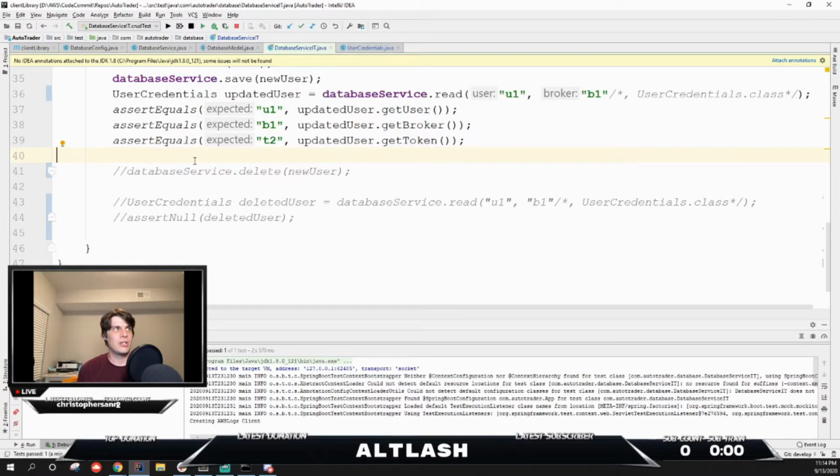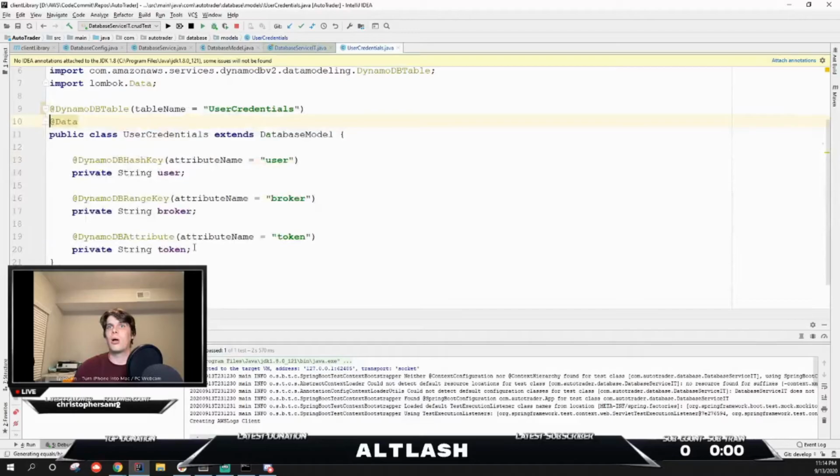So what that allows us to do, if we go back to our user credentials model, is create a new attribute called test. Back in here, new user dot set test and say blah.